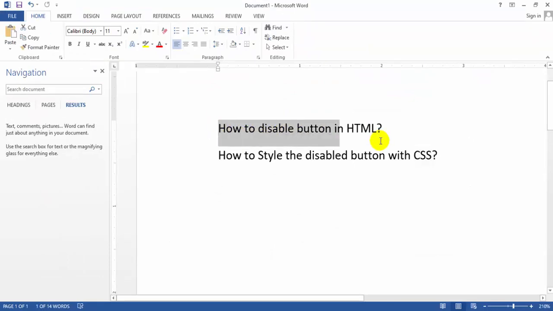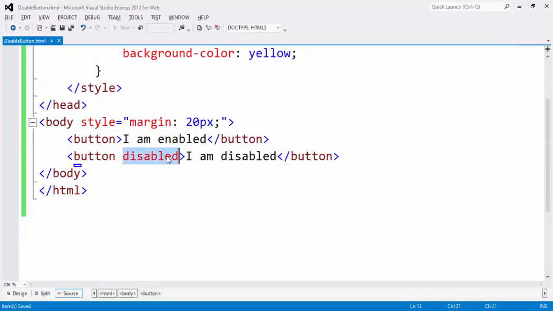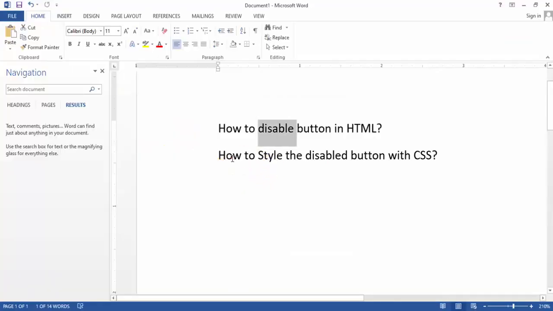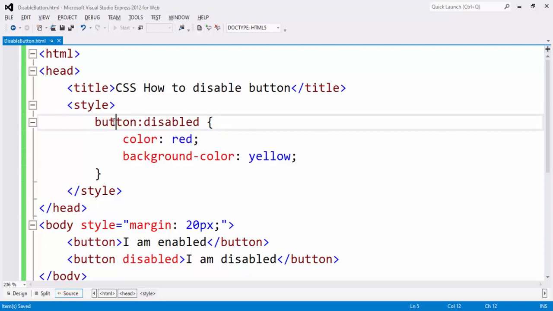So we have seen here two topics: how to disable the button with the help of the disabled property of the HTML button element, and how to style the disabled button. So using the button disabled style, we can give styling to a disabled button.